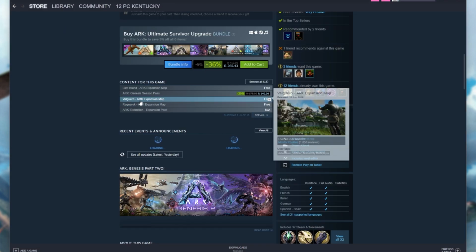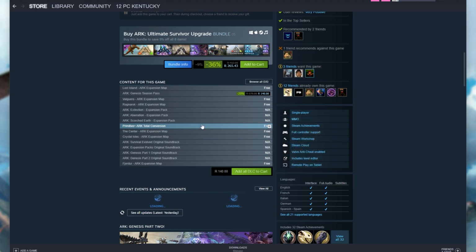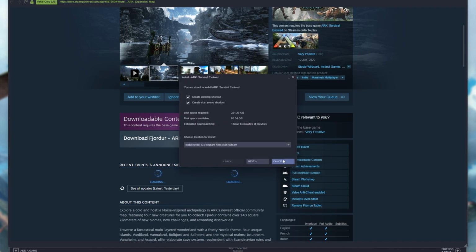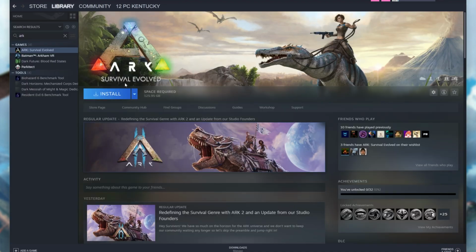On top of this, we can get the Valguero, Ragnarok, Primitive ARK Plus Total Conversion if you want that, the Center, Crystal Isles, and the brand new Fjordur, right at the very bottom here. All you have to do is open up these and click download. But on top of this, as far as I understand, you may not have to do this. You may just be able to right click on the game, manage DLCs, and tick whatever you want there. Otherwise, go ahead and claim the free DLCs from the store as well.